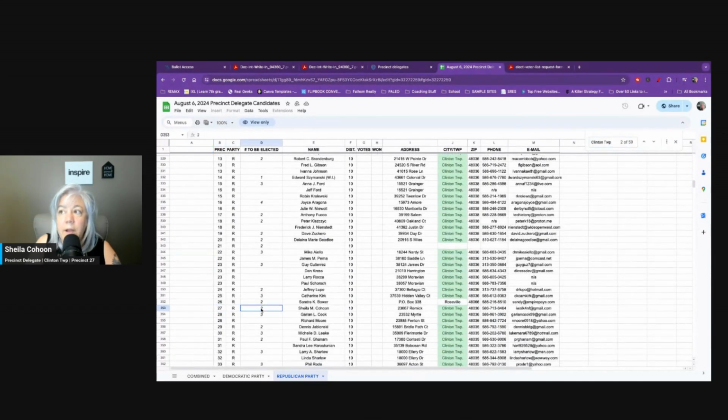And then if you look here, it says to be elected. So there's 2 spots that are open in precinct 27, but there's only one person running. That's me. So we could have someone else running in this position as a write-in. So let's say my husband wanted to do a write-in. He would fill out that letter, that declaration of intent. He would take it to the Macomb Elections Department. And then we would encourage people in our precinct to vote for him as a precinct delegate.